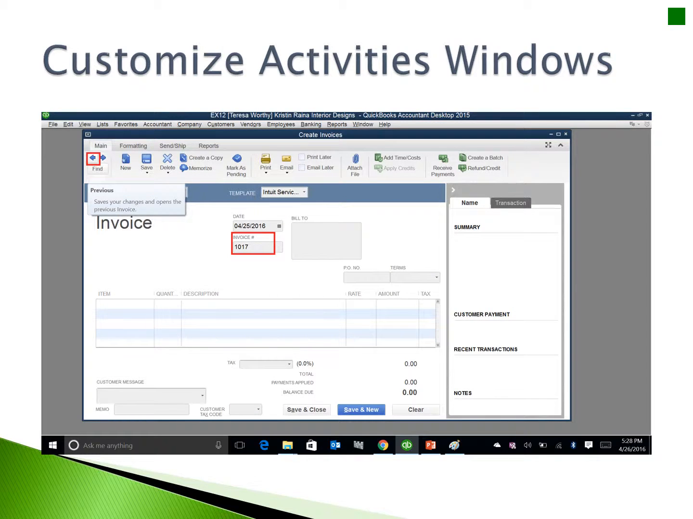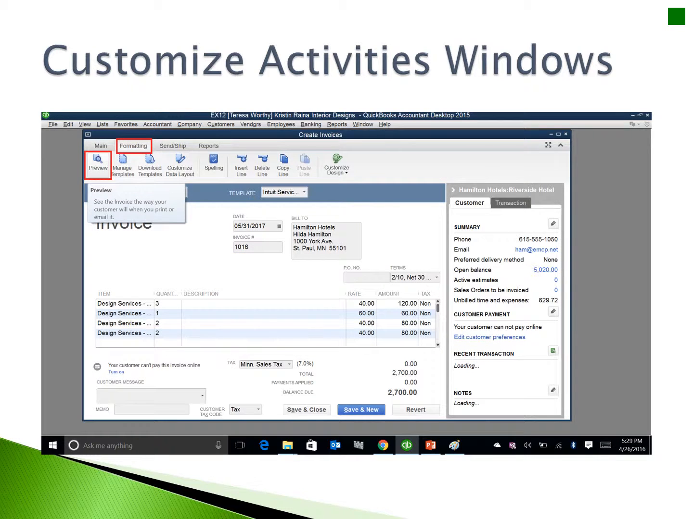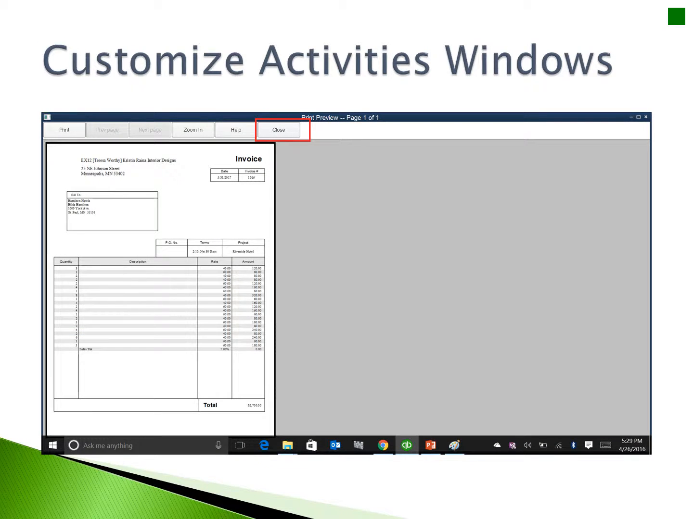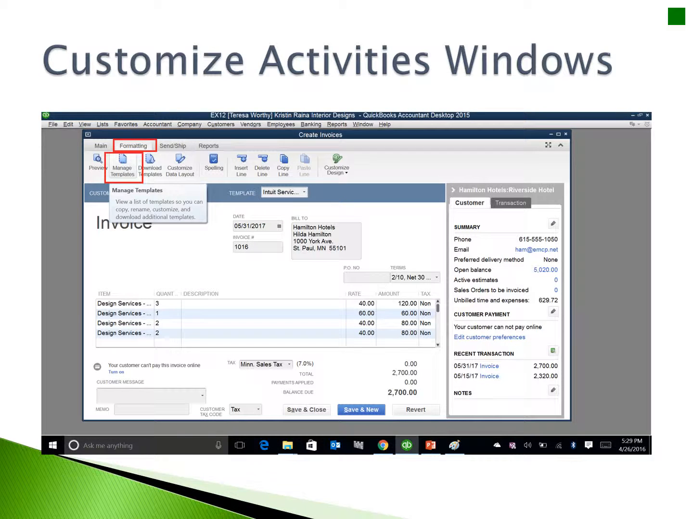On the main menu tab, click the previous arrow until you see Invoice 1017. Click the Formatting tab. Click the Preview button. The invoice is displayed. Click the Close button to close the preview. On the Formatting tab, click the Manage Templates button.